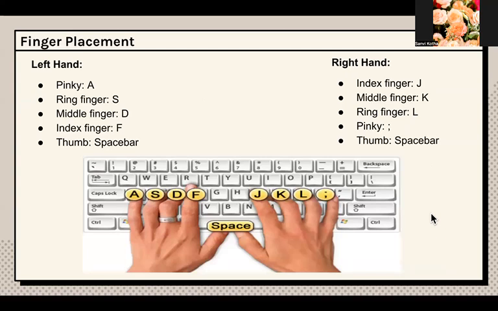So for finger placement, what you want to do is take your left hand, put your pinky on the A, ring finger on the S, middle finger on the D, index finger on the F, and thumb on the space bar.